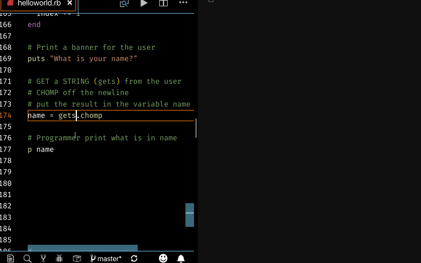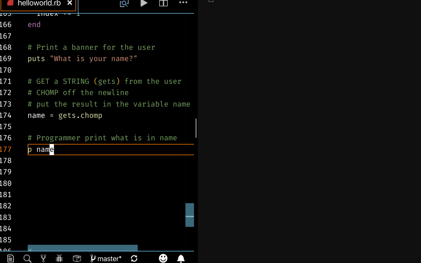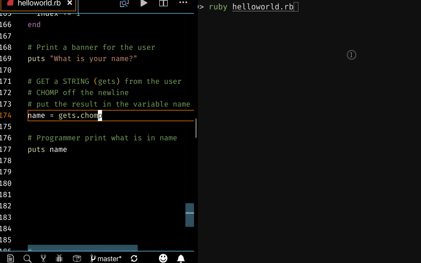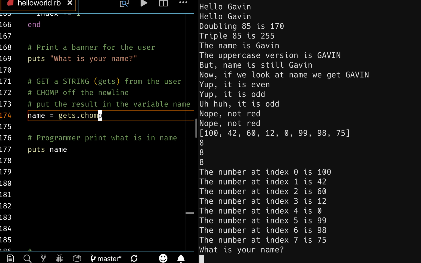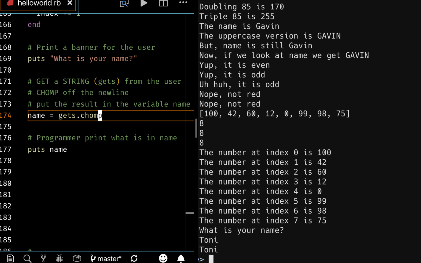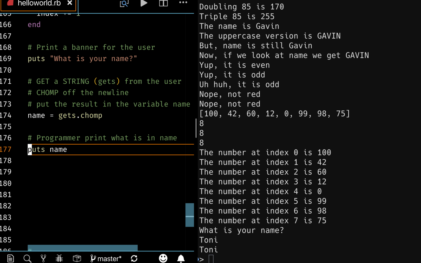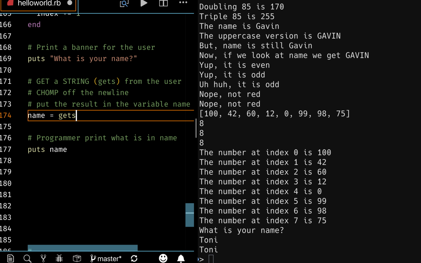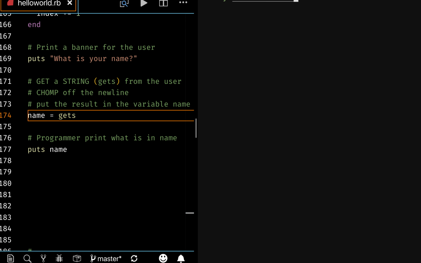So under the programmer print, if you use puts there instead of just the P, are you still going to get Tony slash n? No. The slash n went away because of the chomp. Now if I do this, what is your name? Tony, it just says Tony. If you don't have a chomp on there though, it would look the same just without quotes. Exactly.